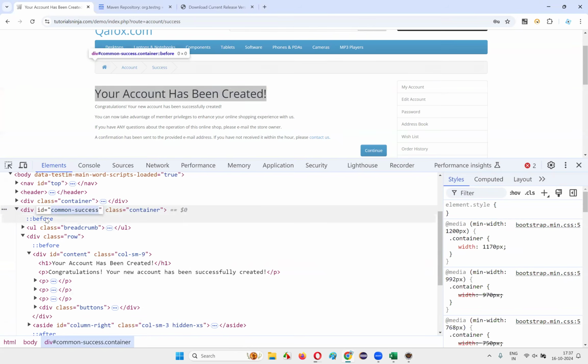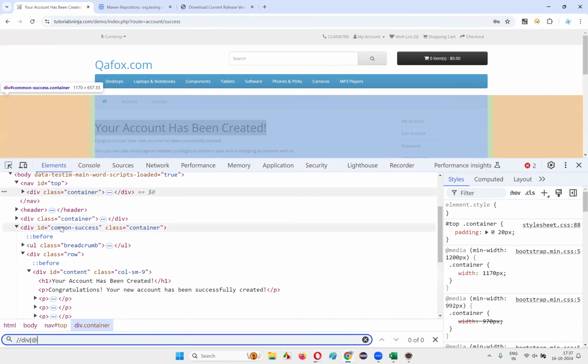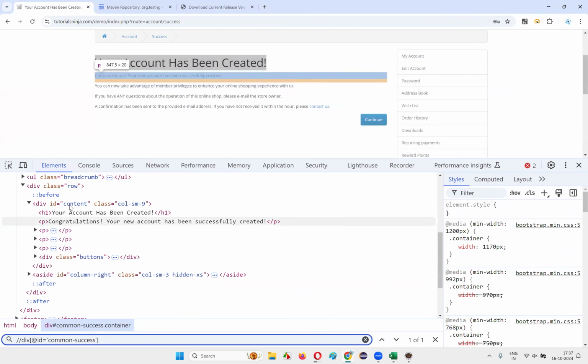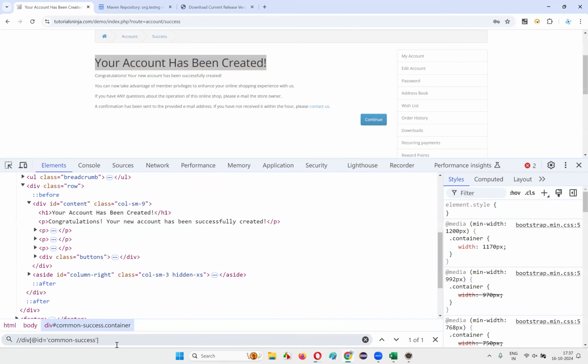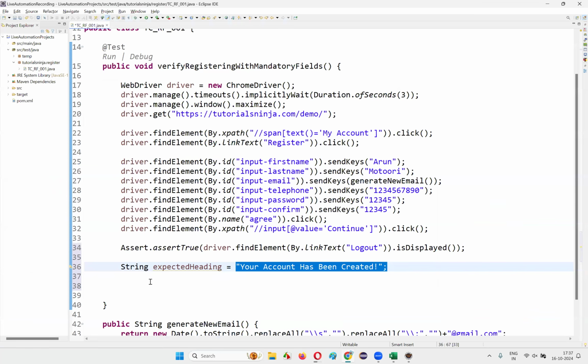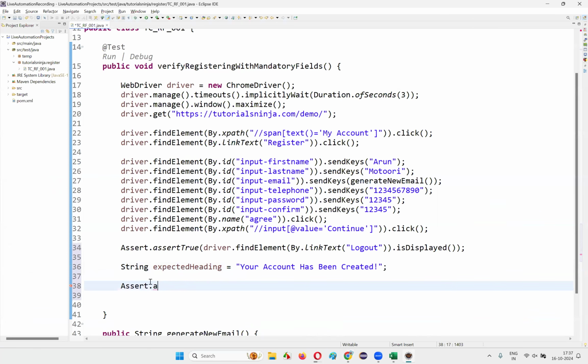I'll copy this. I'll create an XPath expression: //div[@id='common-success'], and under that ID, your account has been created, //h1. Sorry, you have to give double slash to jump from the grandparent to the child. Copy this, guys, come back here and write assert.